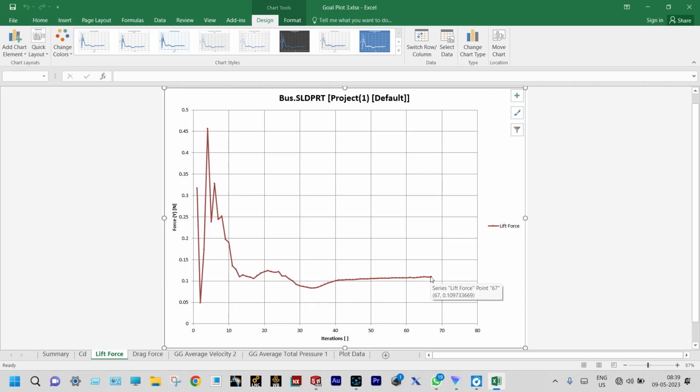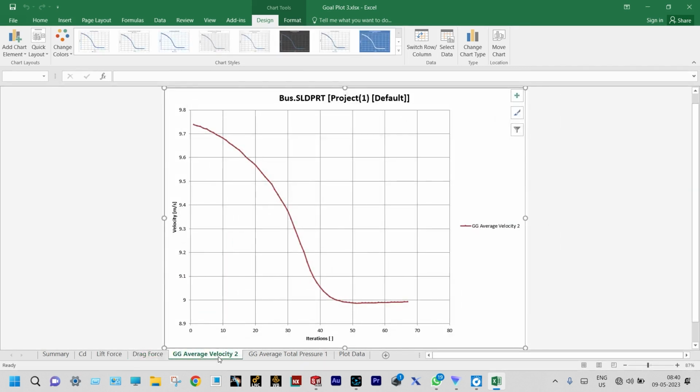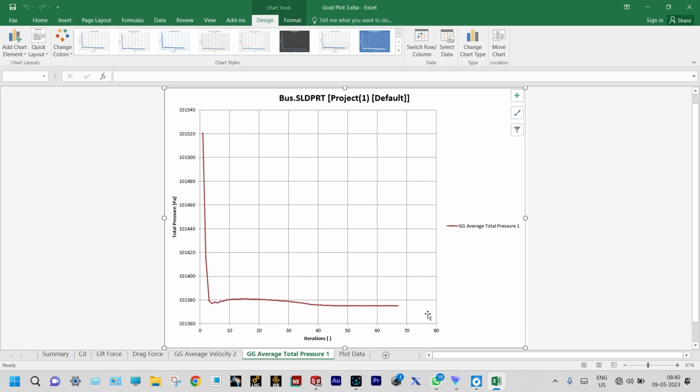Higher lift force is not expected. Higher lift force means there will be less contact between the ground and the wheels, which is not expected, right? Now the second one is the drag force. Drag force, you can see here how much it is. It is 0.45 Newton. It is also very less, not that much. The average velocity of air particles, you can see after 67 iterations, is 8.99 meters per second. And initial velocity was actually 10 meters per second. There is reduction of air velocity. And finally, you can see average total pressure. We cannot see that much of changes in average total pressure. It is approximately equal to atmospheric pressure, right?